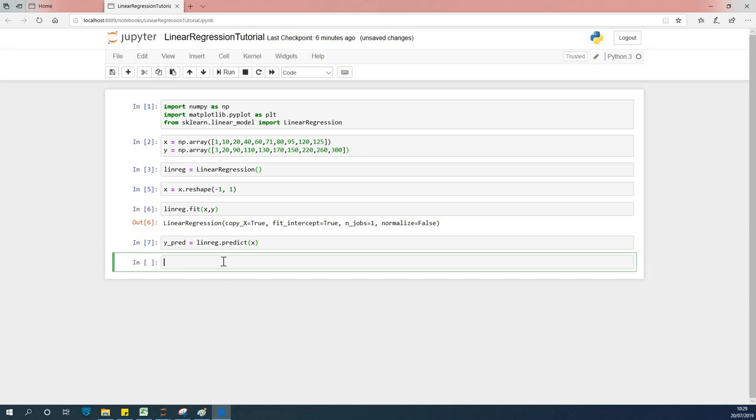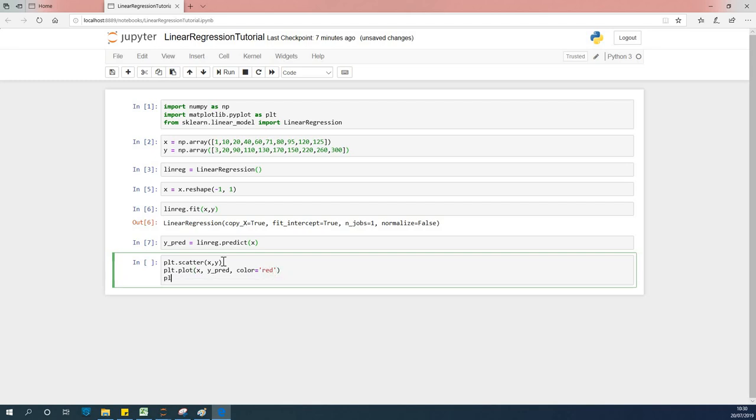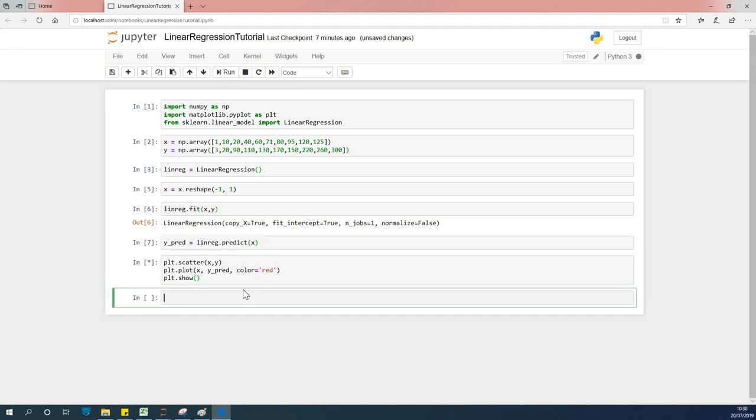So let's now do a scatter plot of x and y. I'm going to say plt.scatter with x and y. Then I'm going to say plt.plot(x, y_pred). What I'm writing now is the regression line being fitted. The first one is a scatter plot of our data. So we are going to fit a regression line through a plot of our data. Color is equal to red. And then we are going to show this plot, plt.show. Alright, at this point, I'm going to click on run to run everything.